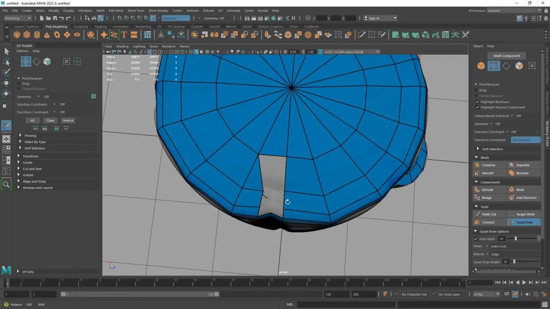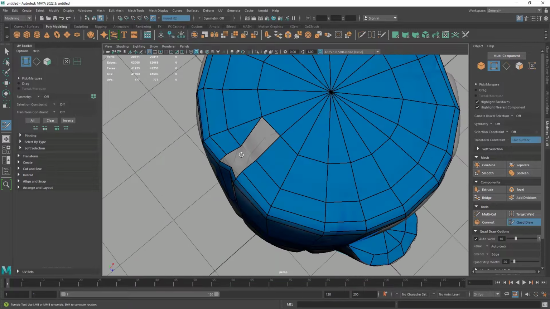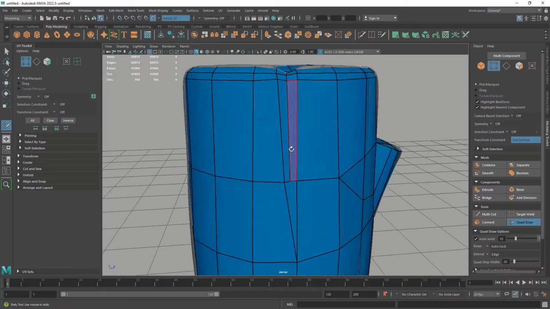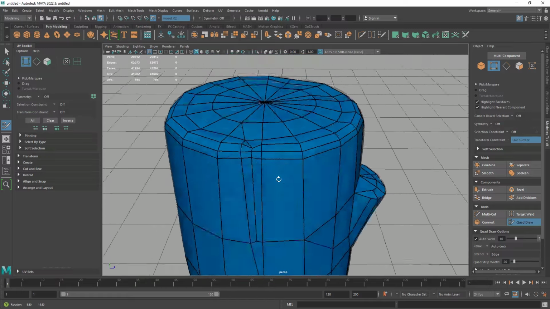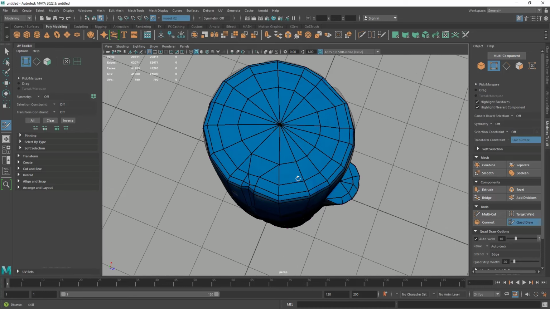Let me see. I don't know. I didn't want to make too many details. But well, some parts will be necessary. Yeah, it's the life. So, reduce a little bit of polygons. Yeah, it's enough.